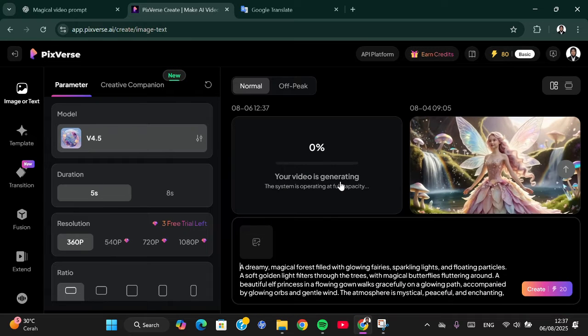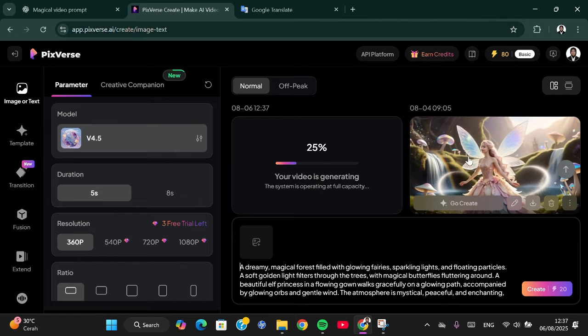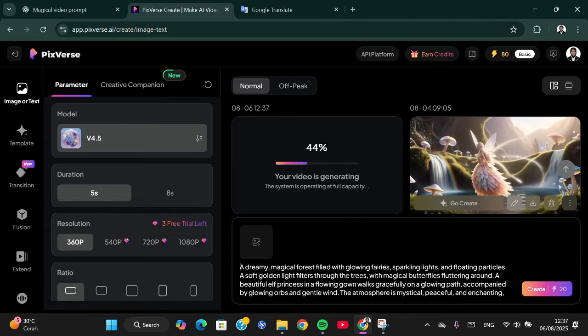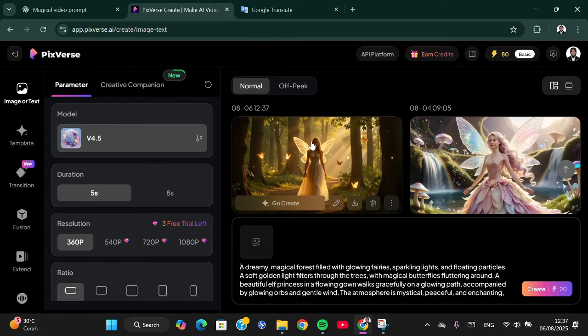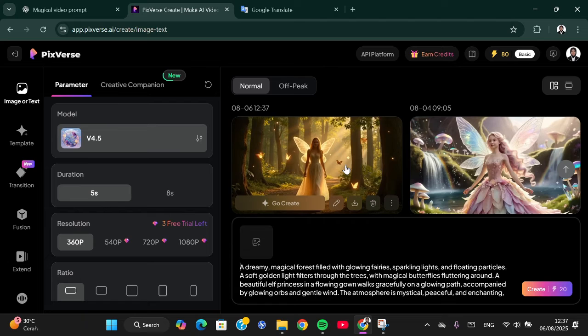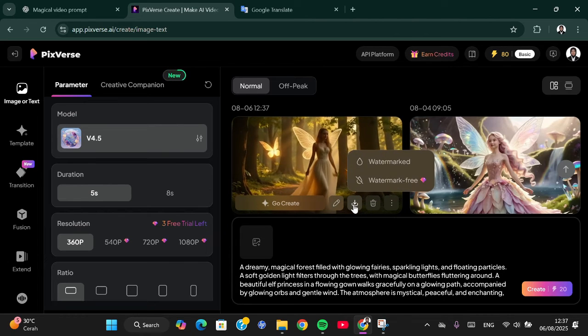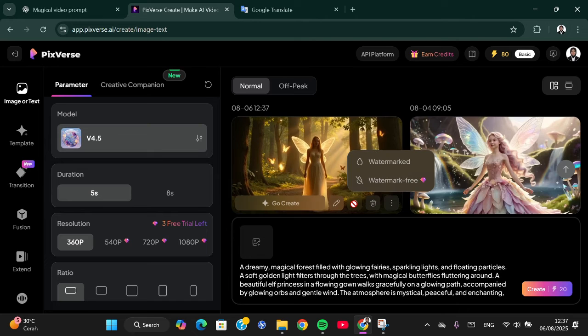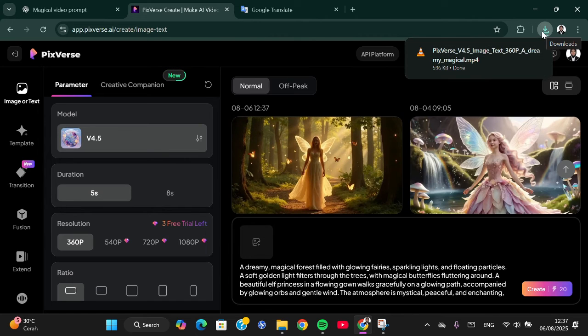Now the video is being generated, and this is the previous video I have generated using PixVerse, and that's so cool, and it's free. Okay, and the video has been generated. This is how the video looks, and if you want to download the video, just click on this download icon and the video will be saved to your device. Okay, now the video is being downloaded and it's done.